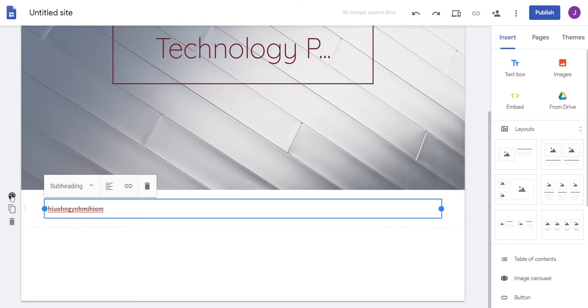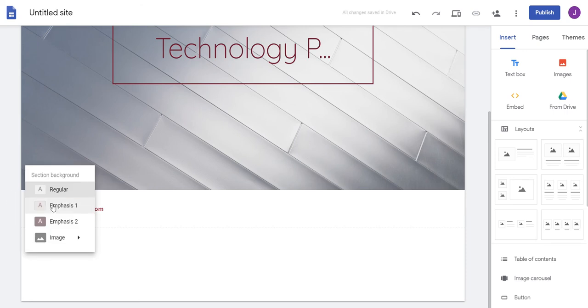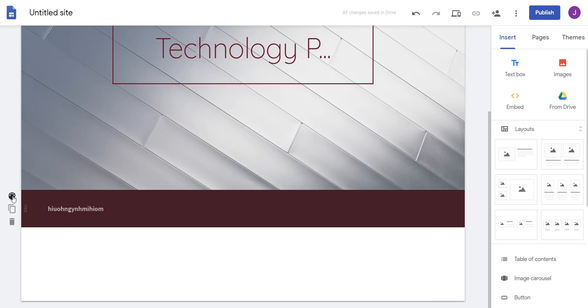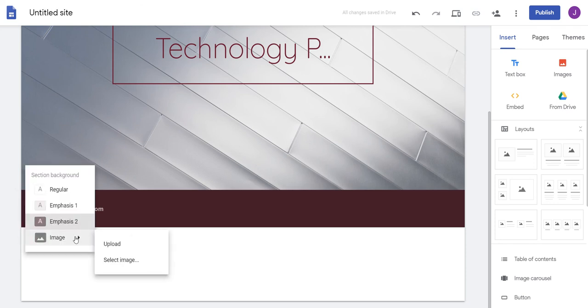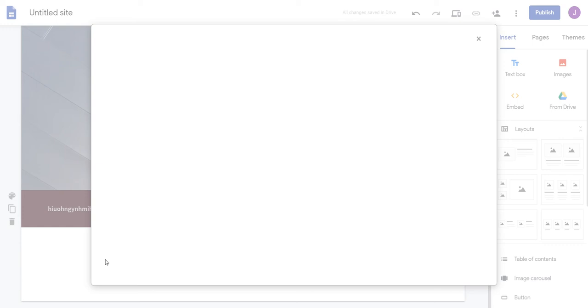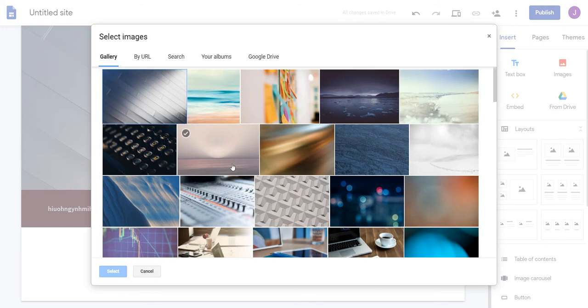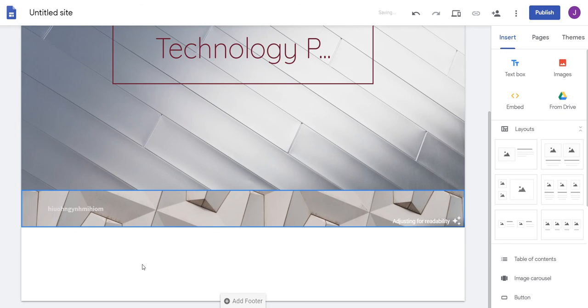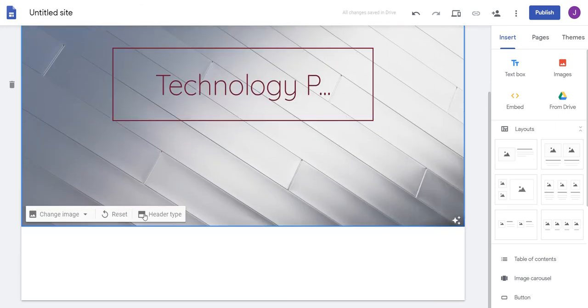You can also change the color by coming to the left-hand side and clicking on the paint palette. And then based on the theme you've chosen, there will be a couple different background colors you can use, or you can upload an image or select one from Google from very similar options as were there before. If you made something and you want to delete it, you can press the delete section and it is gone.